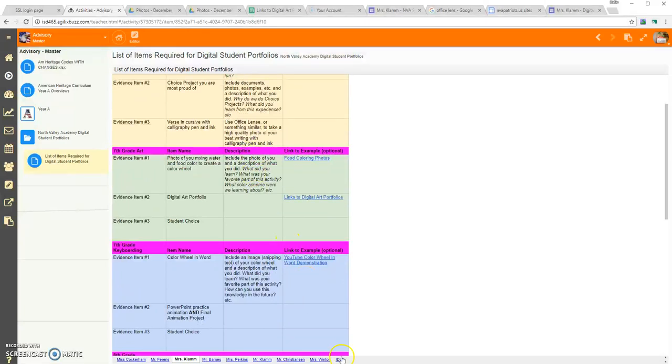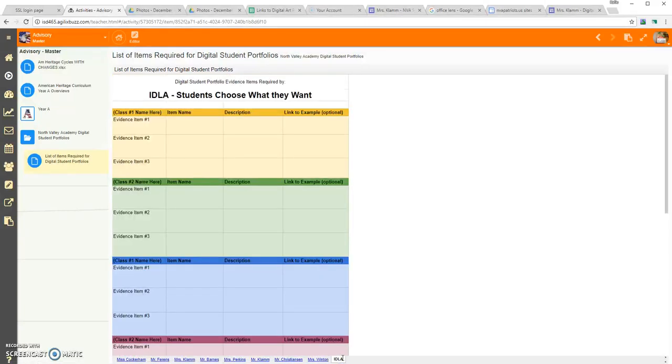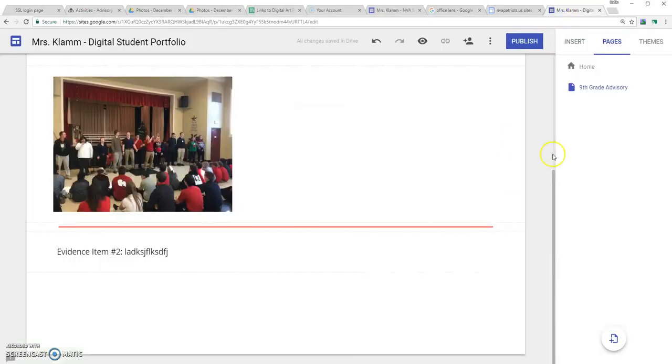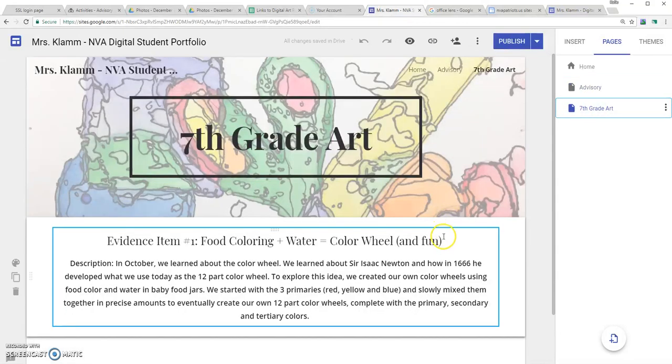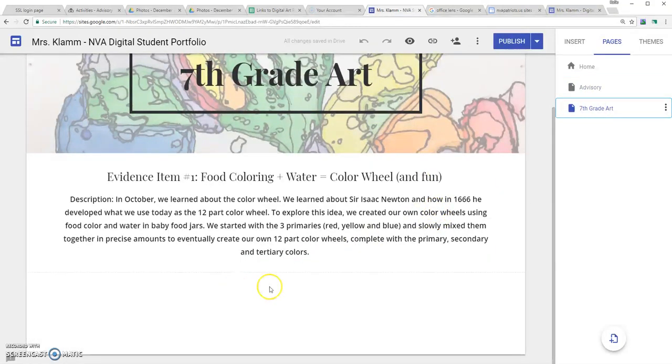A note on this. IDLA, you guys get to pick whatever you want for your projects. Just make sure that they are professional and that they show growth, that they show that you have actually learned something. All right, so go through, check that, make sure you've got all your pages, it's interesting, your descriptions are good, you've got dividers in between each of your things. When you're all done, we're going to publish this.